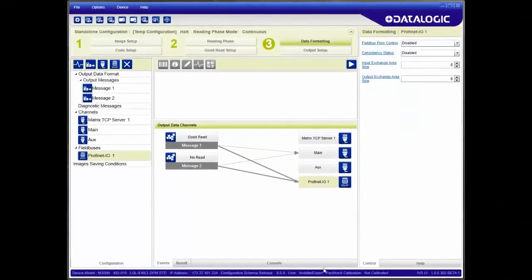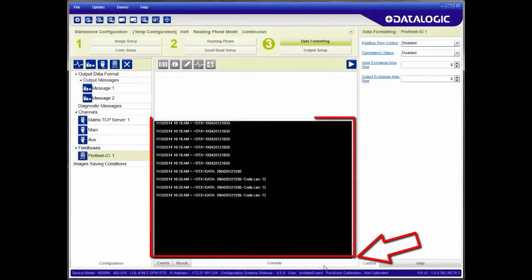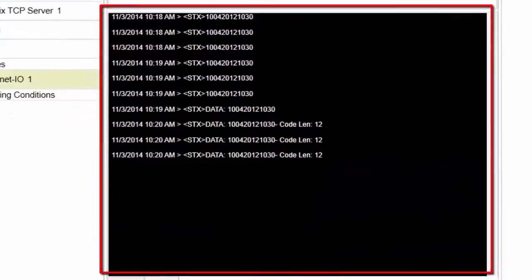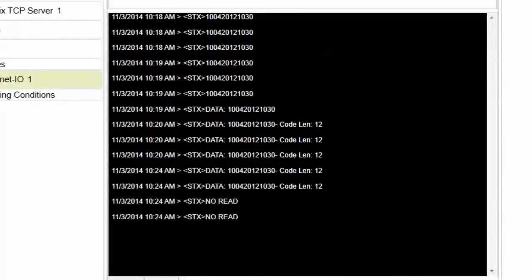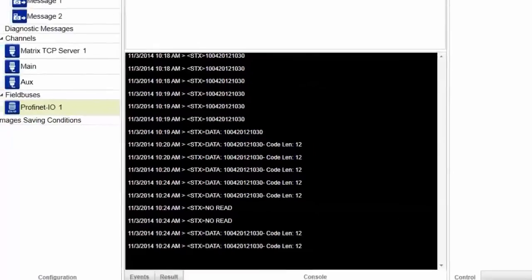The console panel allows for an easy global configuration validation. The reader's trigger inputs are active during operating mode configuration. No temporary setups are required. In this way, good read and no read message formats can also be validated.